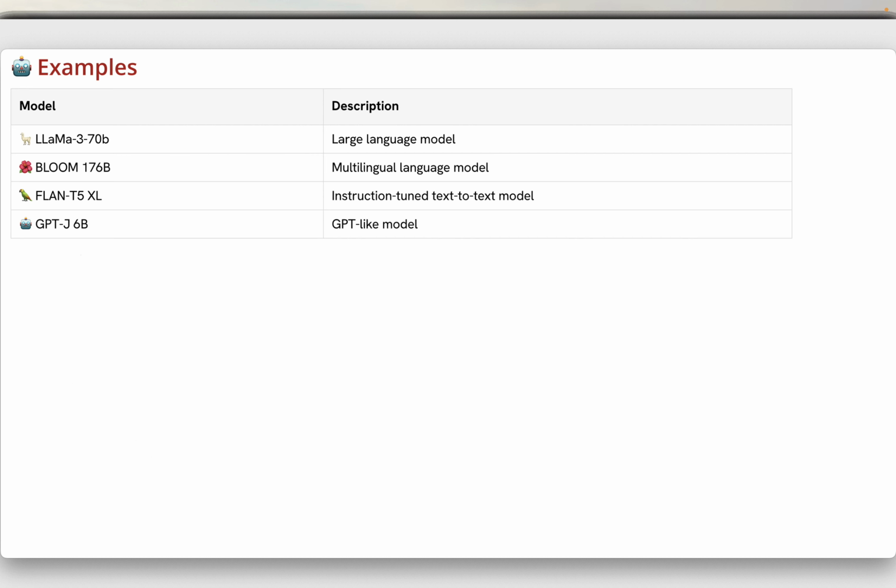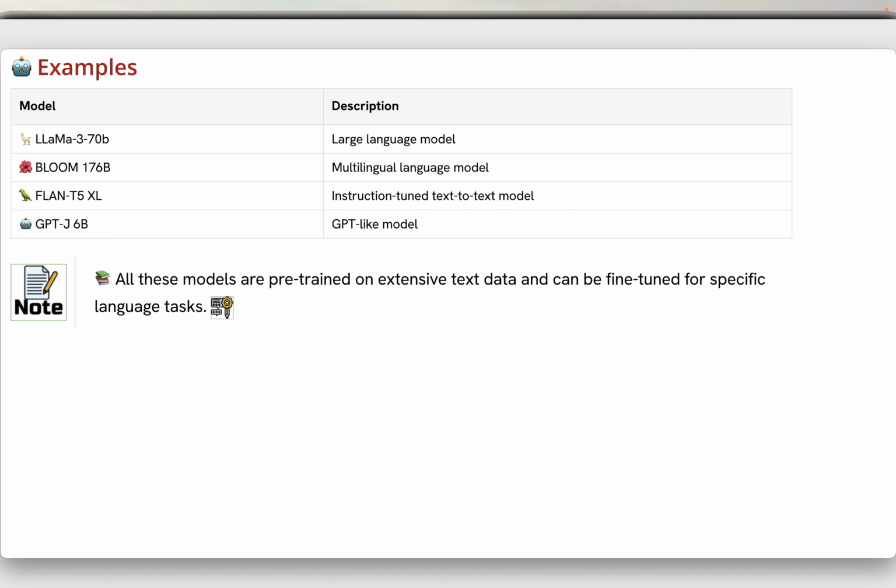So some examples are, actually the list is very long, I put the very popular ones which are available right now. So one is Llama 3 70B, which is a very popular model. It's a large language model. Then you have Bloom 176B, which is a multilingual language model. Flan T5 XL, which is an instruction tuned text-to-text model. And GPT-J 6B, which is a GPT-like model, but not ChatGPT, but a GPT-like model. And all these models are pre-trained on extensive text data and can be fine-tuned for specific language tasks.